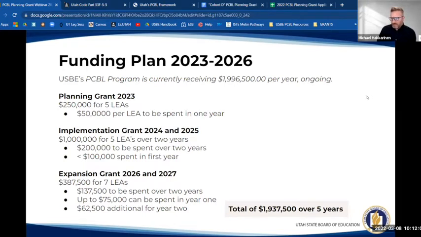Our plan is to accept 5 applications this year. That's $250,000 split up among 5 for the first year, which is a $50,000 funding for that first year. That then jumps up to $1 million over 2 years, which means there would be $200,000 to be spent over 2 years, or $100,000 a year. Now that is flexible. You don't have to spend exactly $100,000 each year. You can spend more or less the first or the second year.